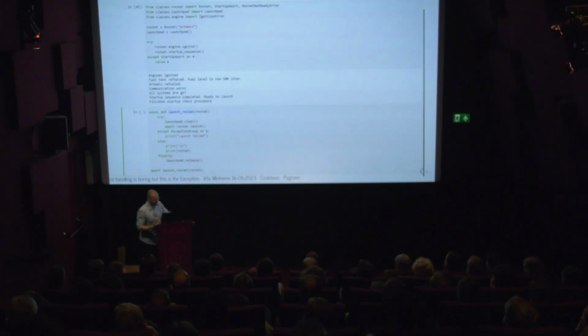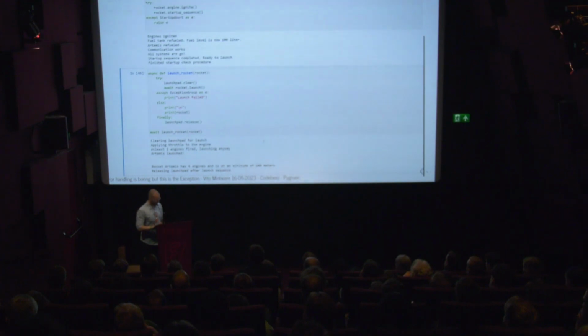But what if we don't get an error? So we try to launch the rocket, we accept an exception group, there is none, so we go to the else. In the else we can print some information about the rocket, but we still have to release our launch pad, so we put that in the finally clause. So the finally will, in this case, always run, so the launch pad will always be released for the next launch. And let's see if all of it works. And it does. So we have at least 2 engines fired, so we're launching the rocket anyway. So this is going well with our exception handling.